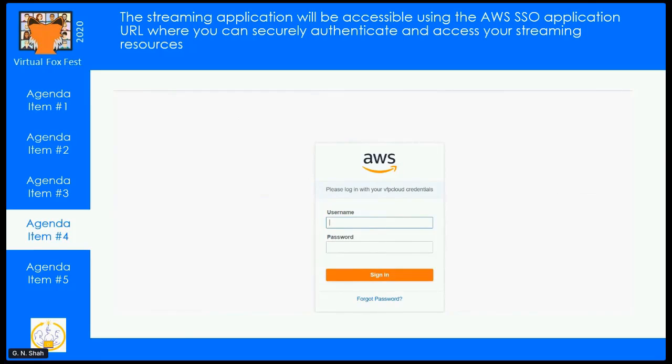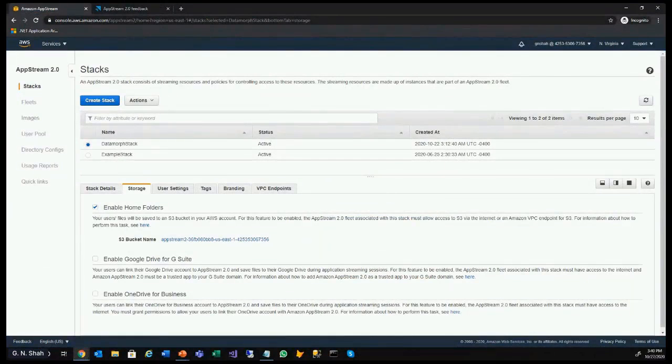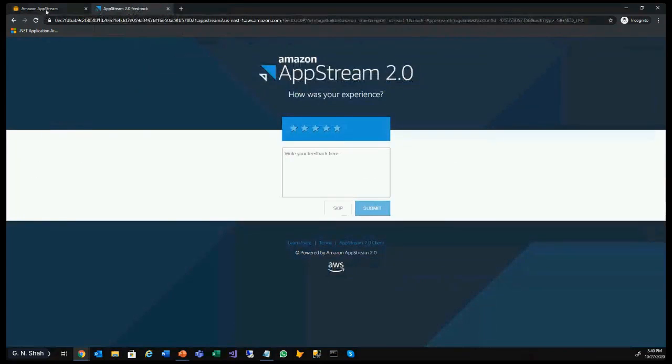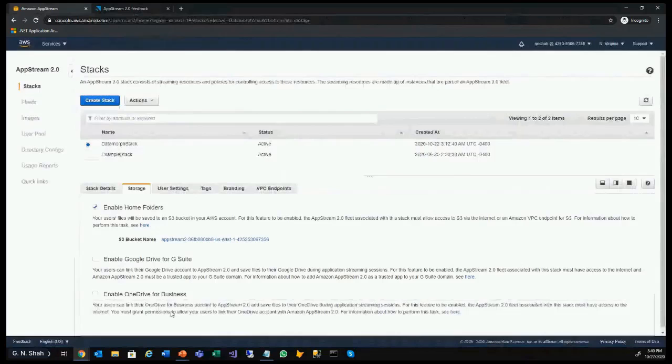So now let's see the application. I created the application. You saw we have this application set up. We have the fleet setup. We have the stack setup. Now we can launch this application, right? Because I'm using a two-user interface.